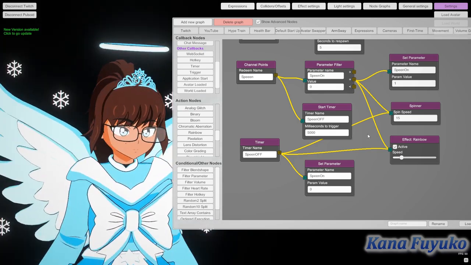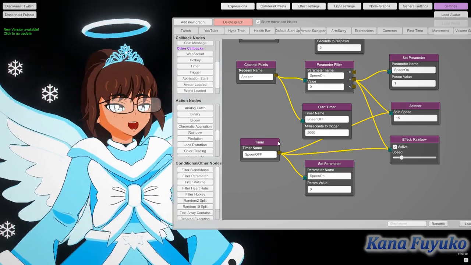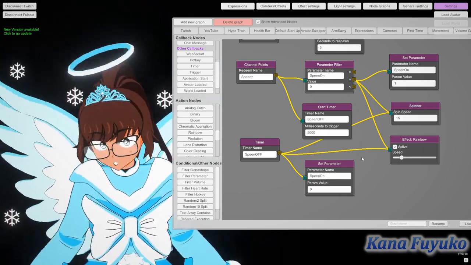So it's basically that formula. It's very simple. Do you understand? If you don't understand, you better say in the comments. But yeah, you pretty much just duplicate this. That's it.